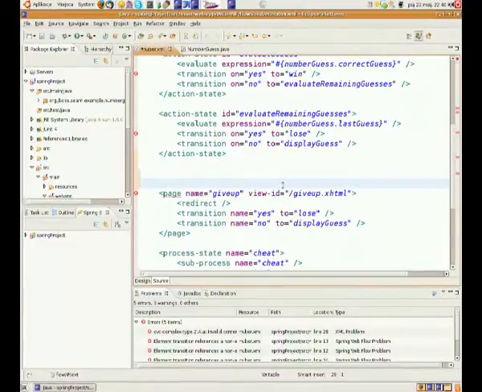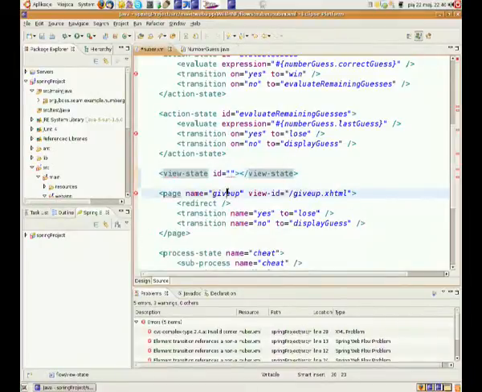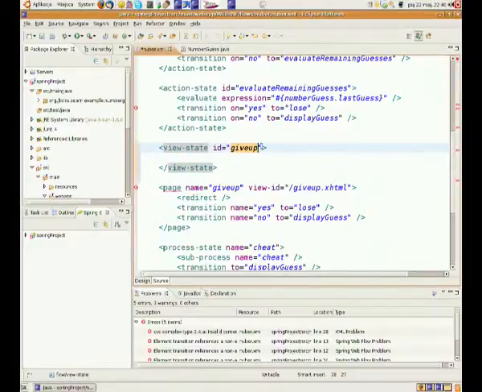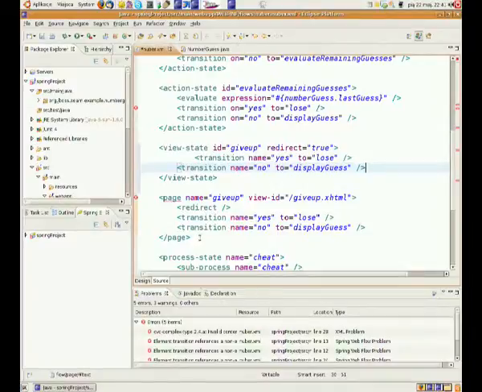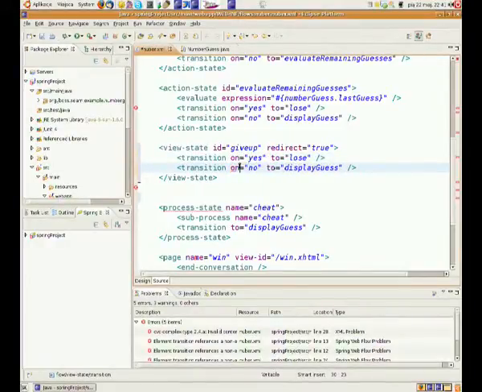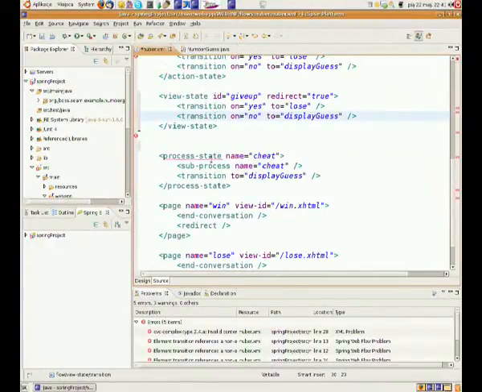Page is substituted by a view state. So here we've got view state, give up. We don't have to write a view ID since it's similar to view state, and Spring will know that we want to display the give up HTML site. We're giving the directions and transition, but of course we're using on instead of name.